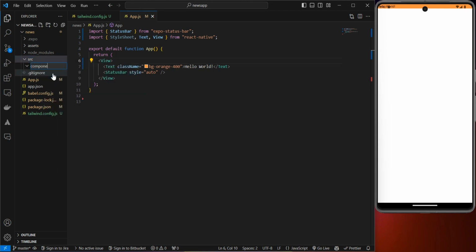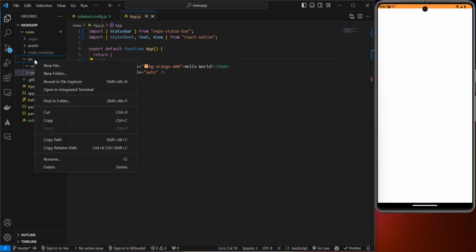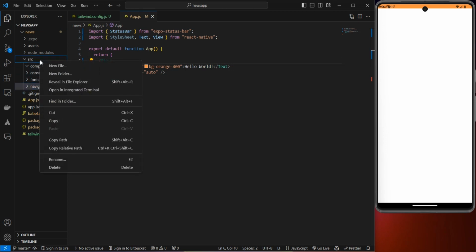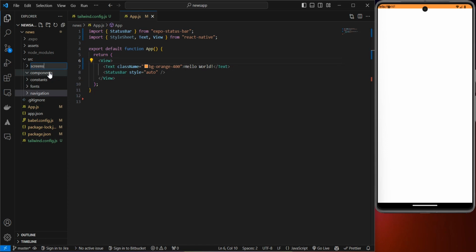The first and most important one is components. Also, another folder inside of the src is going to be constants, which is going to hold all our dummy data. And also we want to have a folder called fonts, and we're doing that because we want to use a custom font in our mobile app. After that, we want navigation. And after that, we also want the final one for now, which is screens.